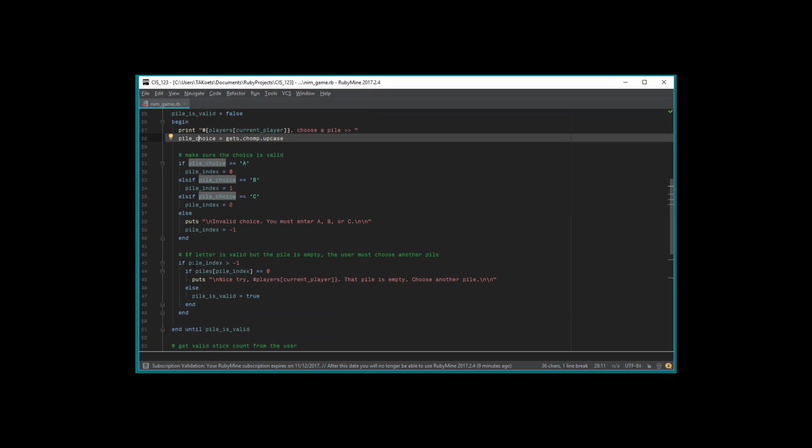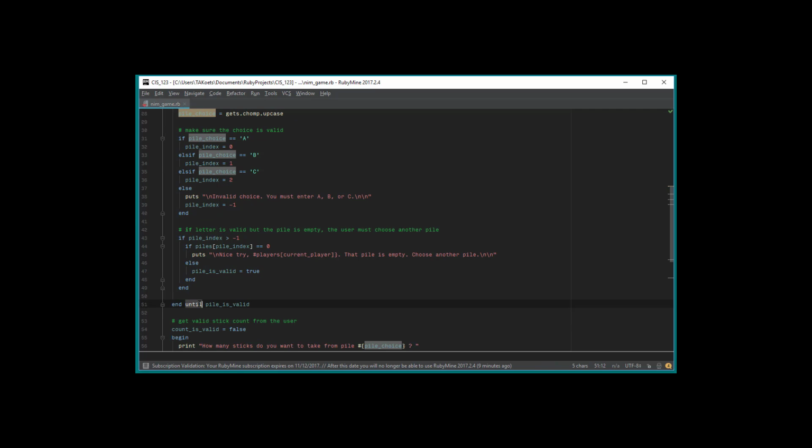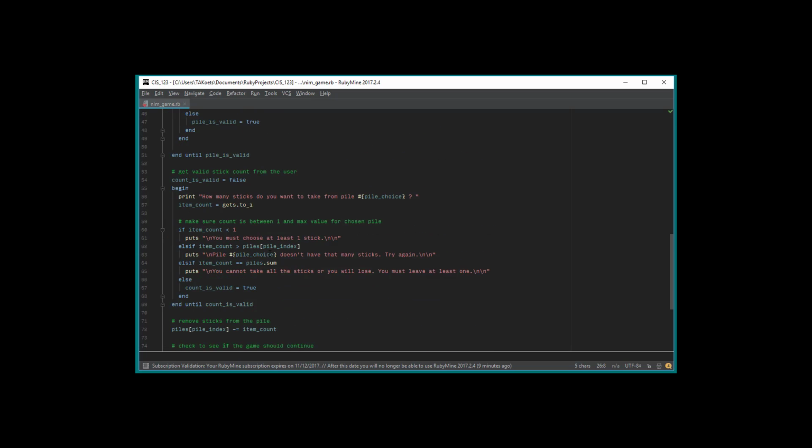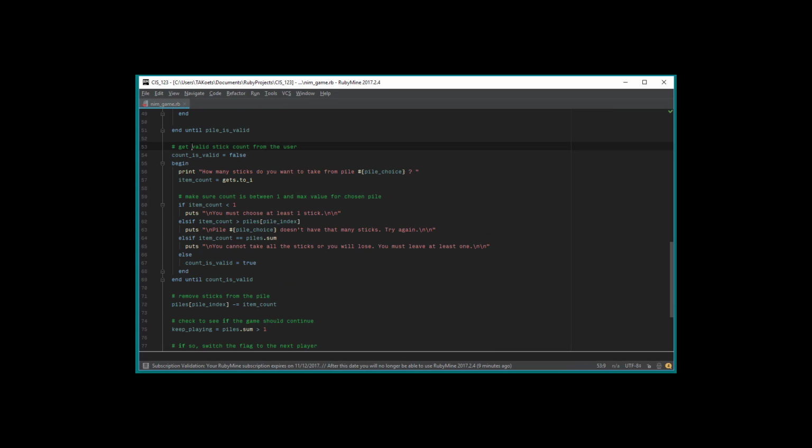Then I take a look at the number of sticks in the pile that they've selected, and if there's nothing there, I tell them. Otherwise, it's an inappropriate pile to choose. And so I clear that. This loop will come back up and repeat until both conditions are satisfied, in which case I go to the next step, which is to get the stick count.